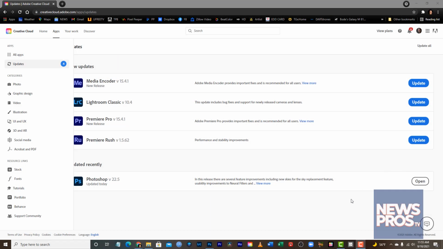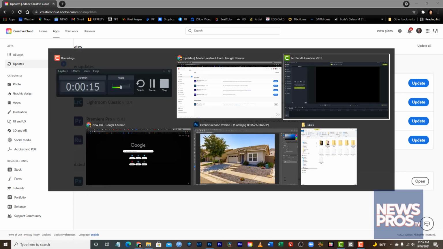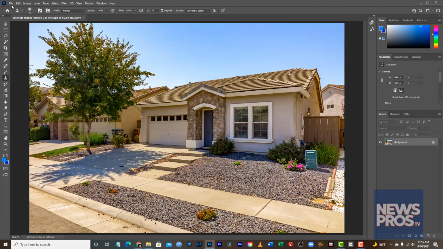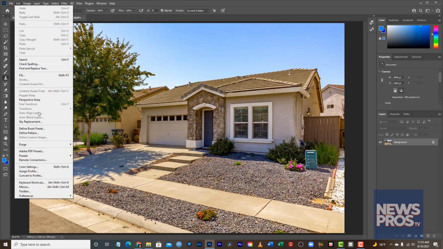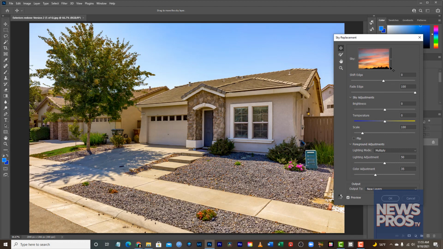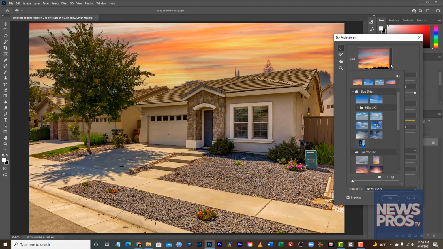Okay, first thing you want to do is make sure Photoshop is updated. I haven't updated mine in a while. That's my bad. So just letting you know, make sure you get that done. Then once that's completed, make sure you go into Photoshop. Go into Sky Replacement. All right. Click here.